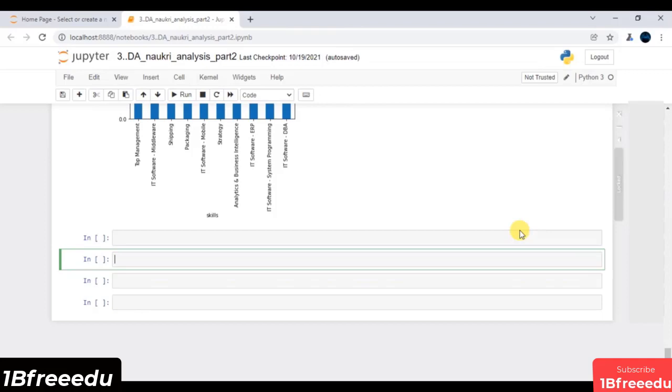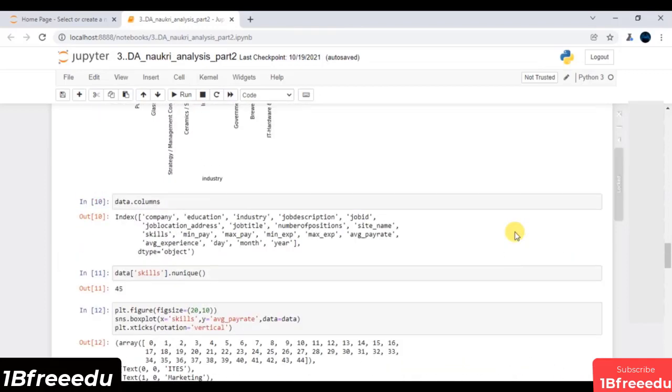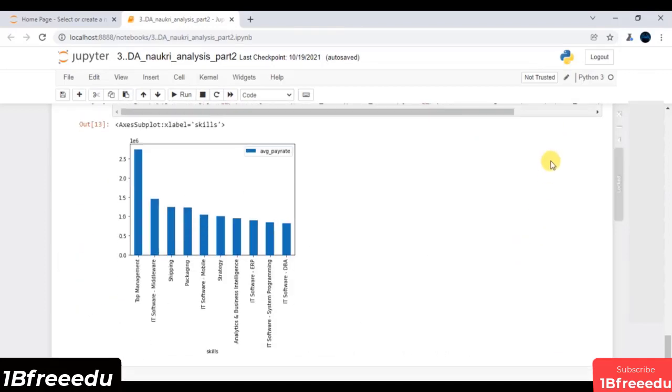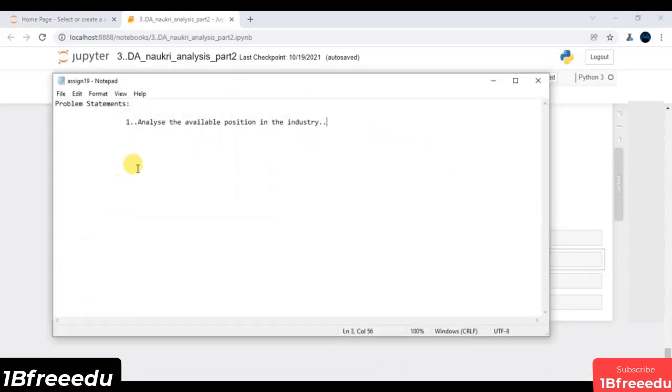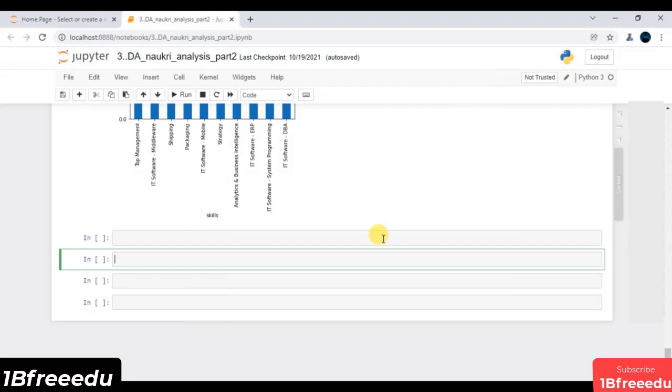Hey folks, since we have understood our data pretty well, let's go slightly ahead and understand the next big idea, which is all about some more problem statement. So in this session, our cool challenge is all about, hey, can you analyze the available positions in the industries? Again, we have lots of industries and we have to explore it.